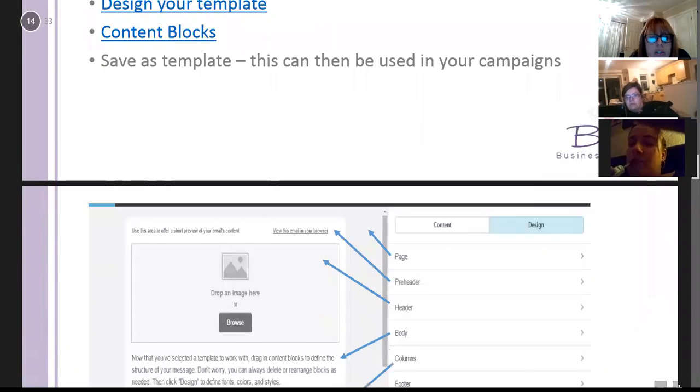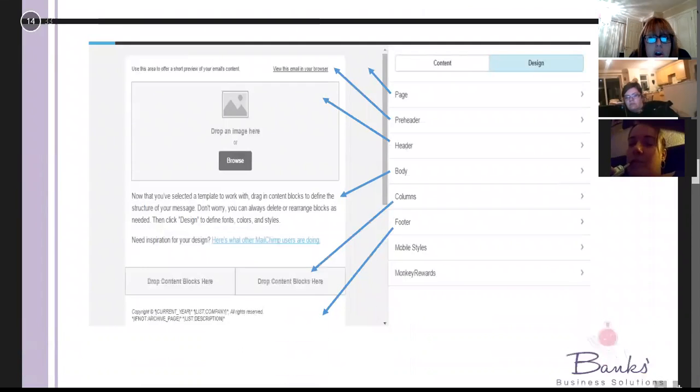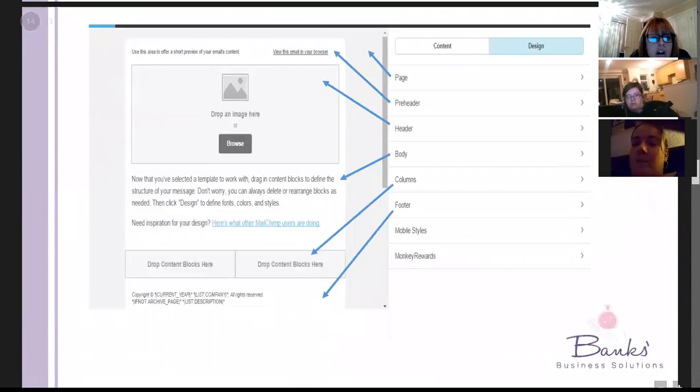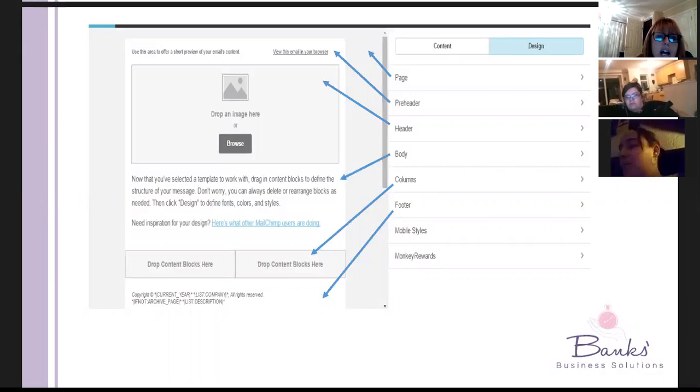Okay, so this is what a standard email looks like. So you've got the page at the top that you can change. So as I say, the background color of the page, the pre-header, you can change that. The header, you don't have to have it as an image, or you can have it so it's your logo.